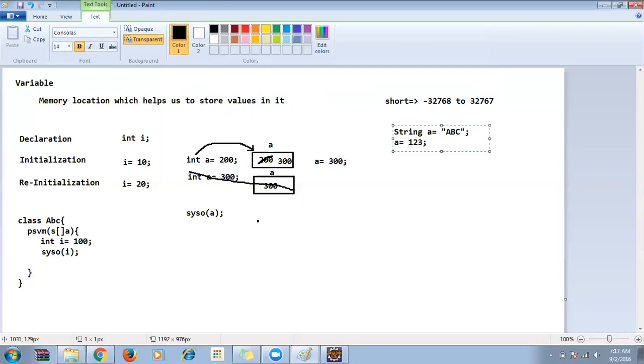Same thing happens in an integer or a short. Only numbers are allowed. You cannot store a string value over there. So it's not possible. For example, integer a is equal to 100. Now again a is equal to ABC. This is also not allowed. It will throw an error.